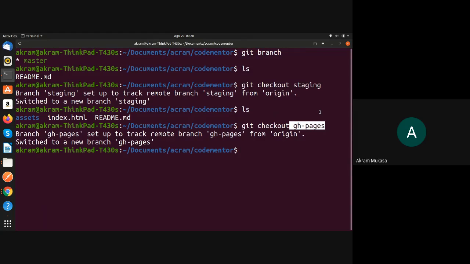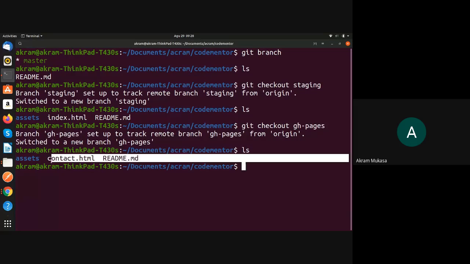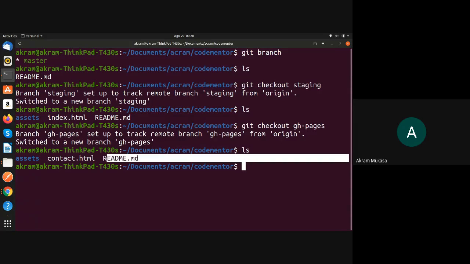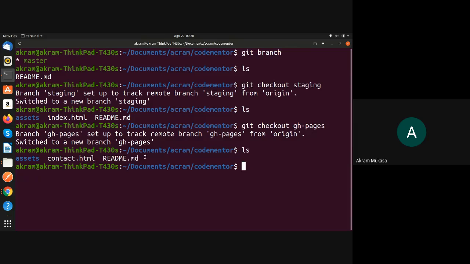When I say git checkout GH pages and I do ls, you realize the files that I have. These are the files that I have. I have assets; we added assets last time. We added contact. Remember, we changed the name of index to contact, and we added readme. This readme is where you describe your project. So the contact is like our entry file, it's like our index. It means it is the first page you're going to go to once you access your link.